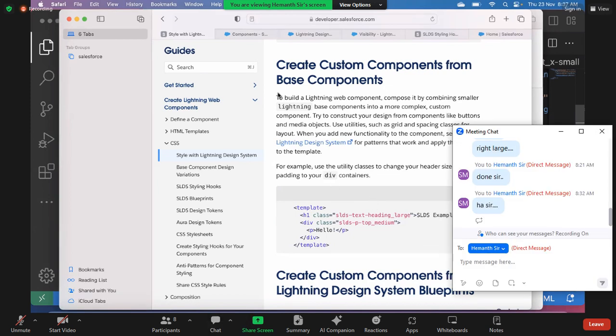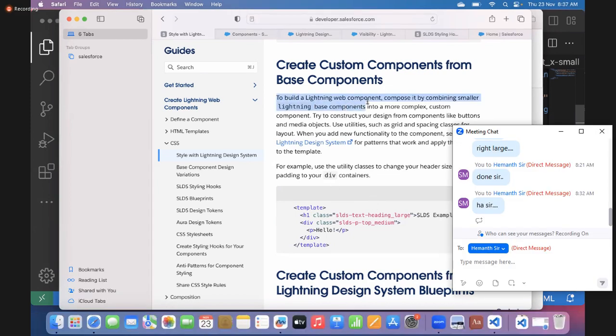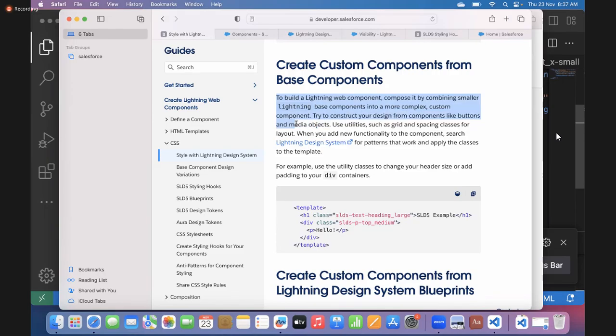Okay, write down this. To build a Lightning Web component, compose it by combining smaller Lightning base components into a more complex custom component. Try to construct your design from components like buttons and media objects. Use utilities such as grid and spacing classes for layout. When you add new functionality to the component, search Lightning Design System for patterns that work and apply the classes to the template. Note down this.